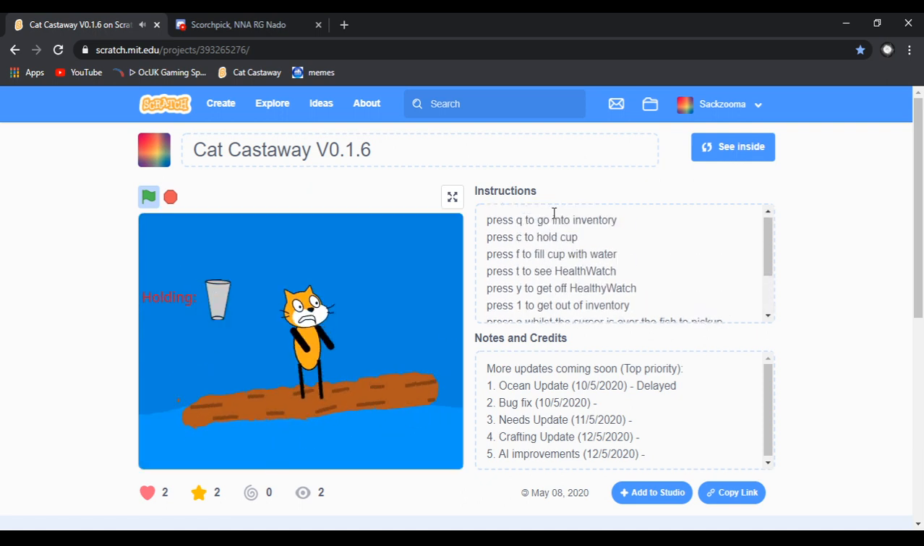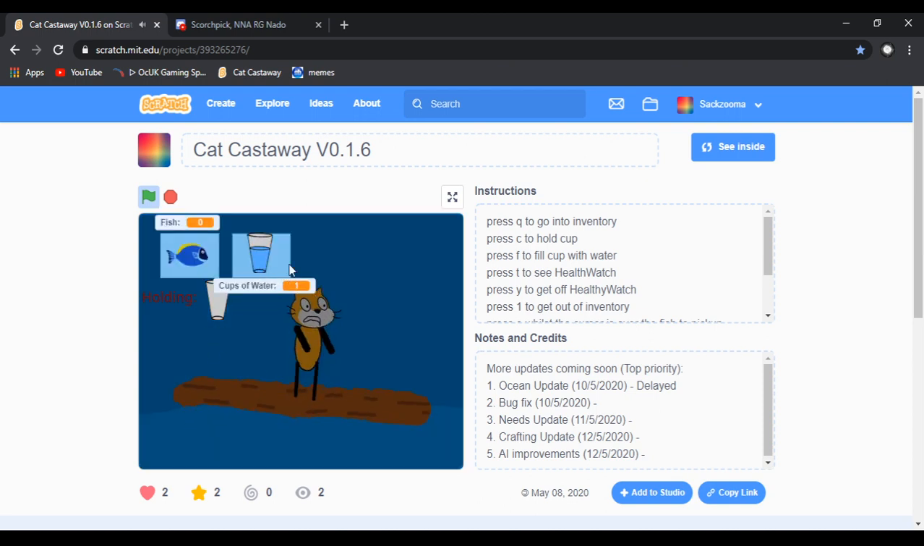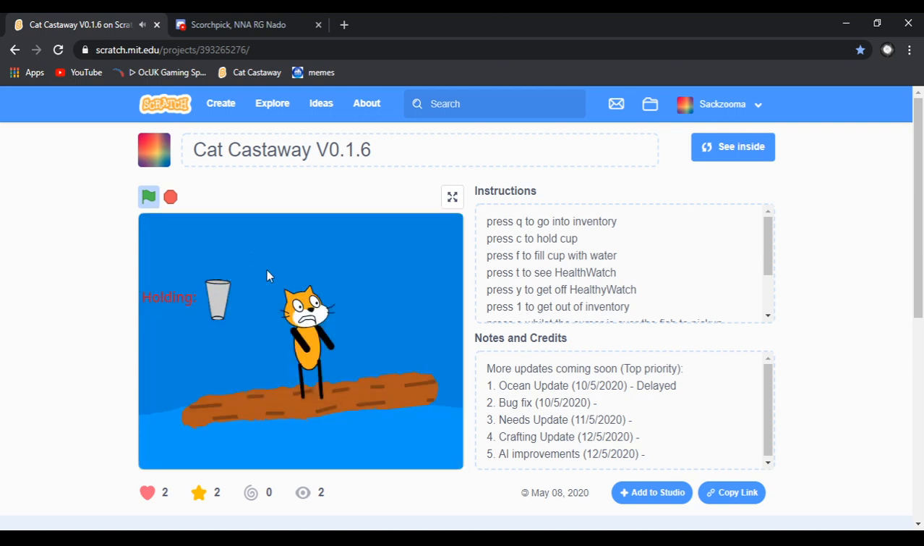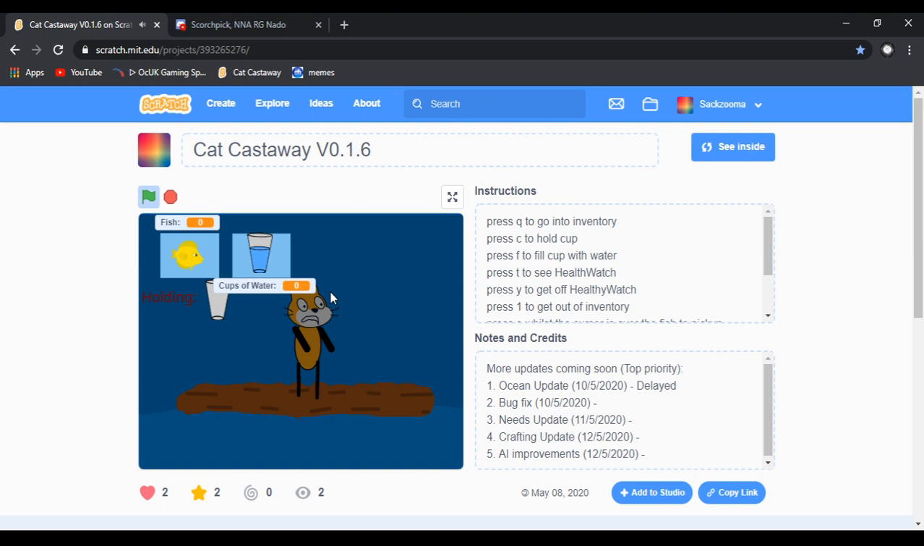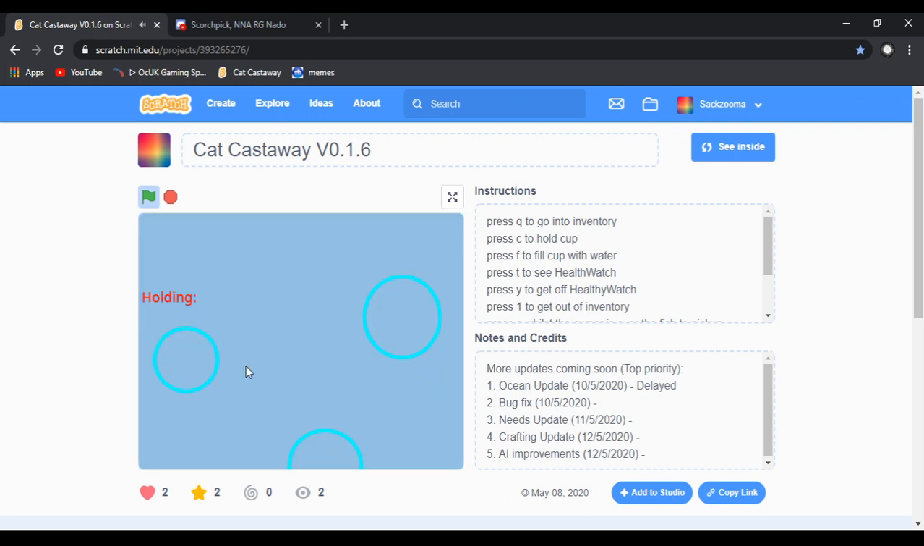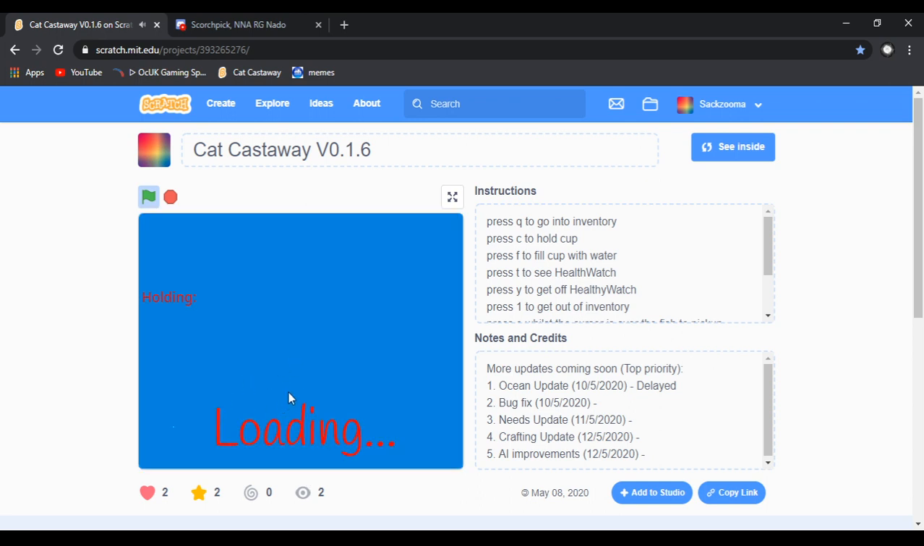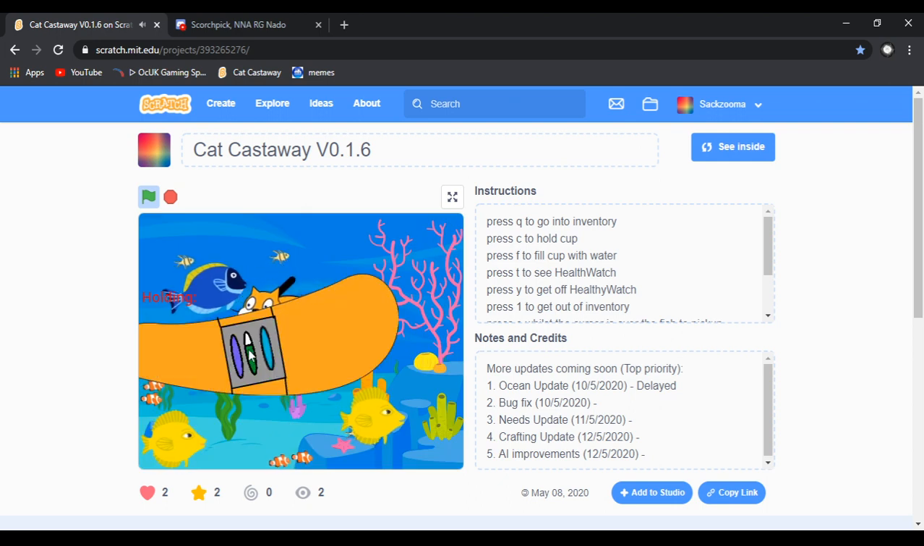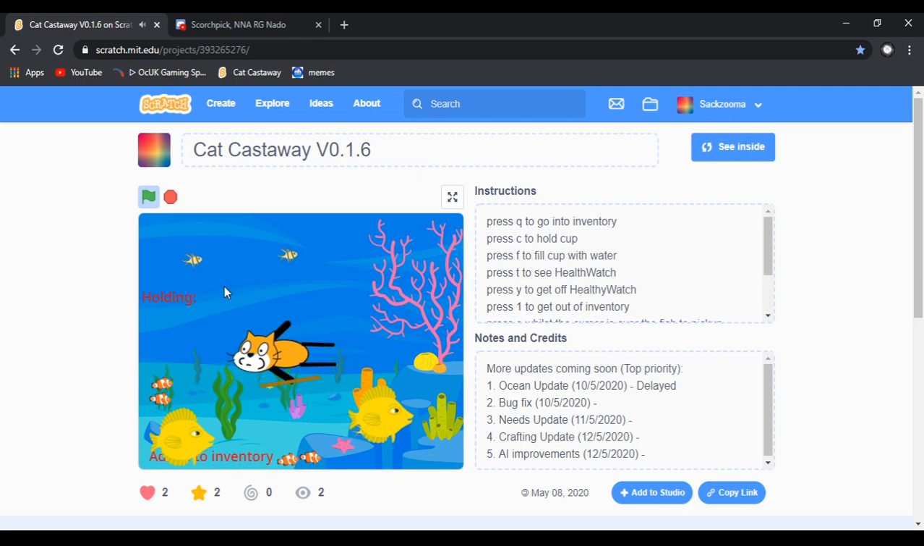All the instructions will be here. Go back in the inventory and it will be full of water. Then if we drink it, there are a couple of bugs, you know, but that is fine. We need to also view our survival watch. So that's our food, that's our water, that's our oxygen. So let's quickly grab everything.